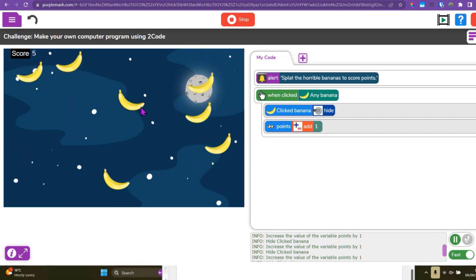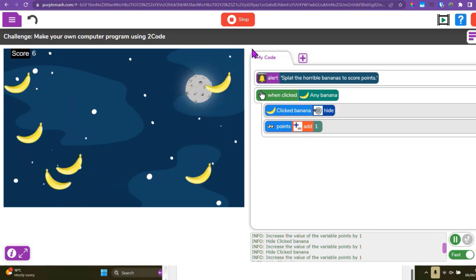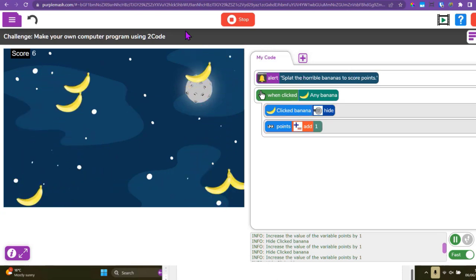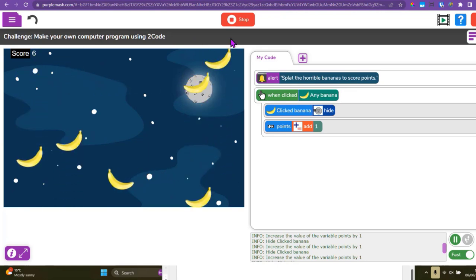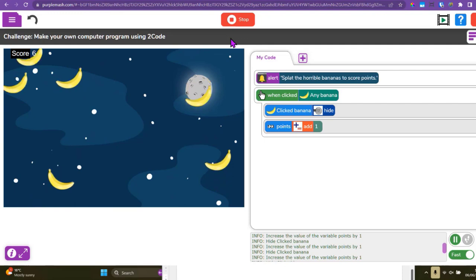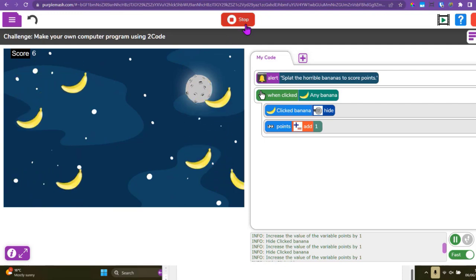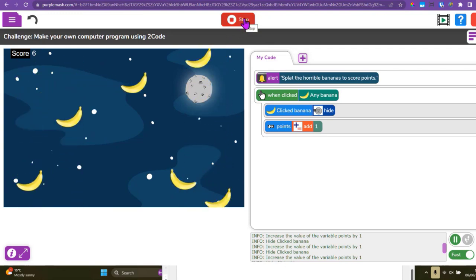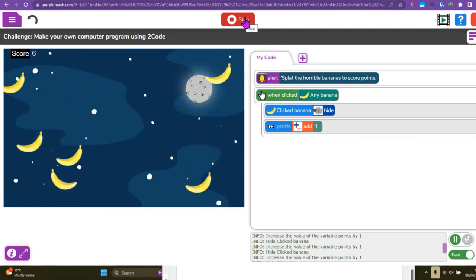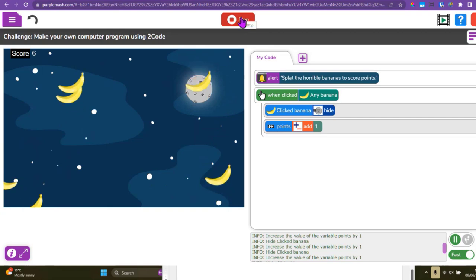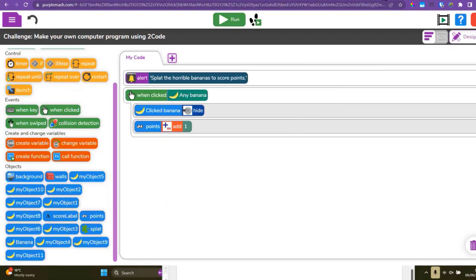So that's a very, very typical use of variables with children in year 5 and 6. And you'll see this in the lesson plans, and if you're going through guided activities, all of the answers are available in the solutions folder in 2Code, which is always worth a look.